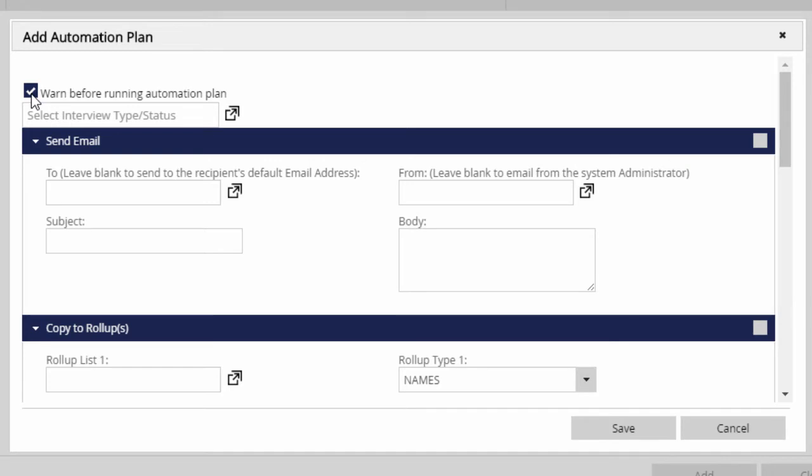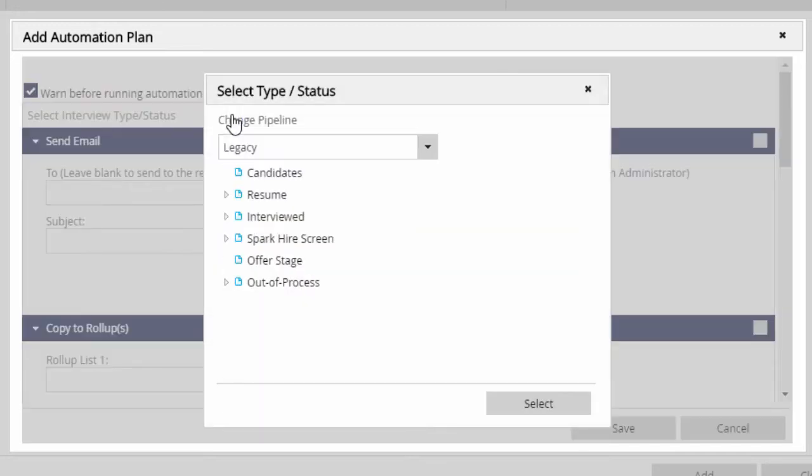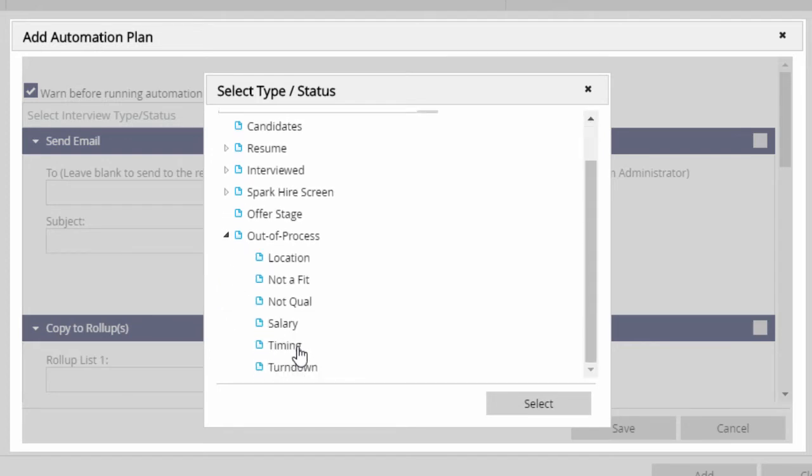This can be helpful if you're creating an automation that you might want to skip on occasion, or if you just want to notify the user that they're about to trigger an action. Next, we'll use this selector to choose from the available statuses that we've configured for this database. Here, we'll expand the out-of-process type and select our turndown status code.